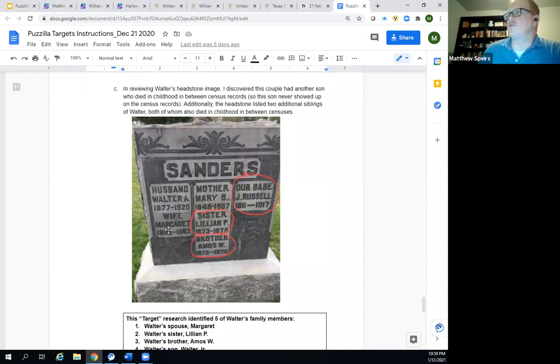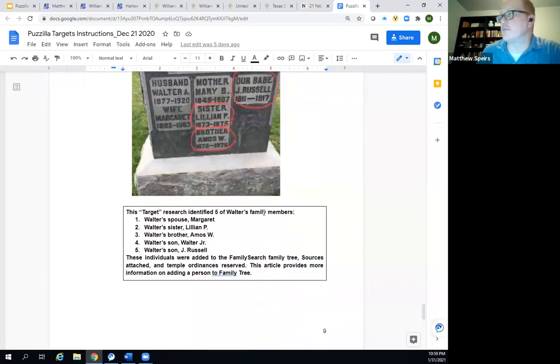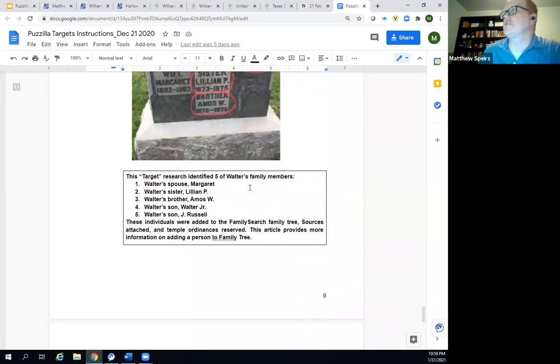It also showed that Walter and Margaret had a child who passed away in 1917, also before that 1920 census record was taken, so never showed up there. So this was a really great target research opportunity. I was able to add 5 individuals based on just this one target: his spouse, 2 siblings, and then 2 children. I was able to get them added, get the sources attached, and then ultimately get temple ordinances reserved.